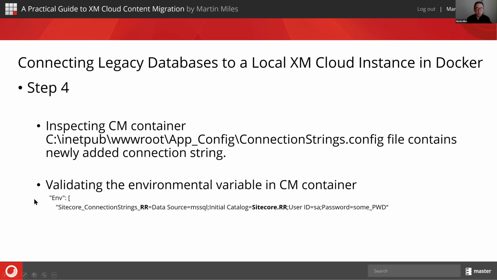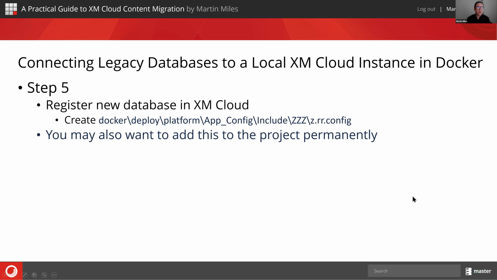The other most important thing is you go and check environment variables in the CM container as well. So you will see something like this, I quote below, env, and that should be this environment variable. Once again, I bolded the most important naming conventions here. If you get there, you are almost done.